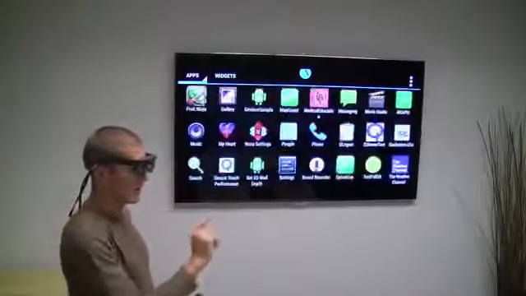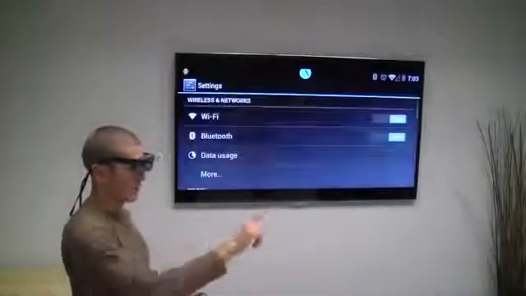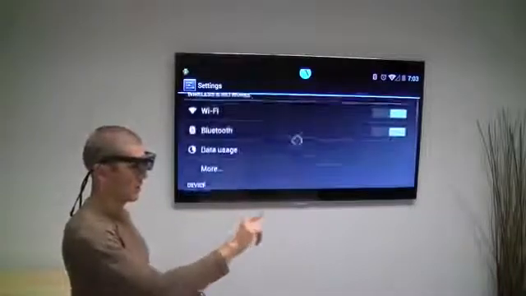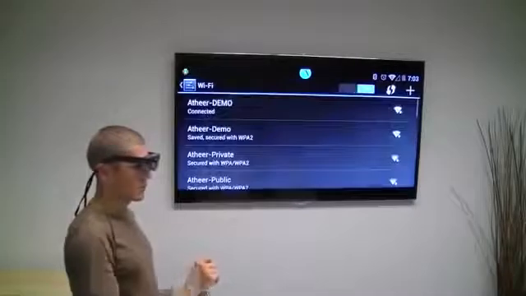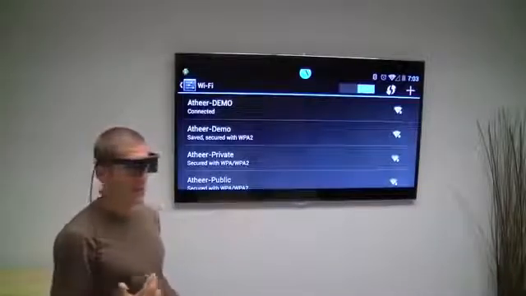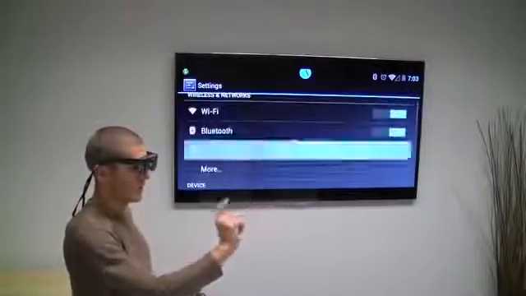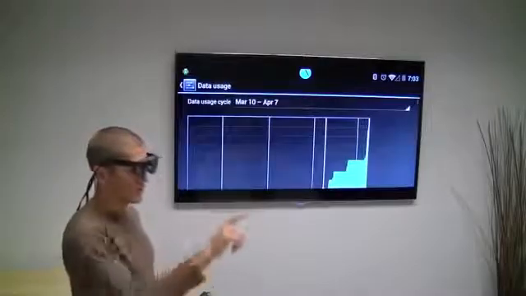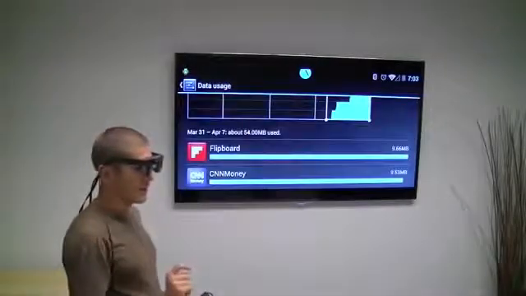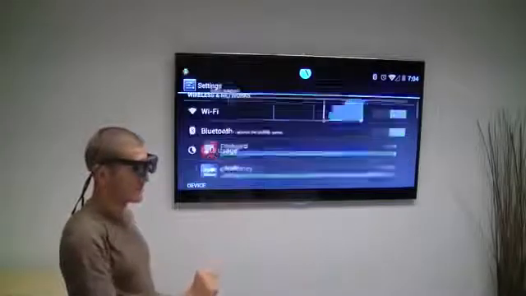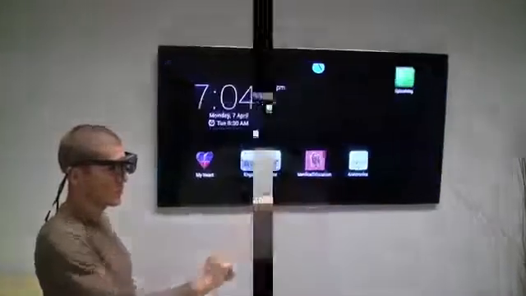I can go to any application, even the settings, and I can check out my Wi-Fi, for example, see all the different Wi-Fi hotspots that I'm connected to, or any other of the standard Android settings or controls that you would normally have. So again, we'll go back to the home screen.